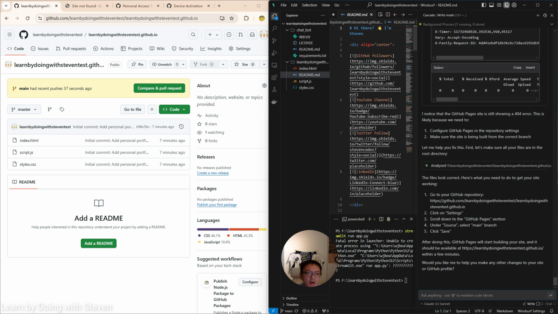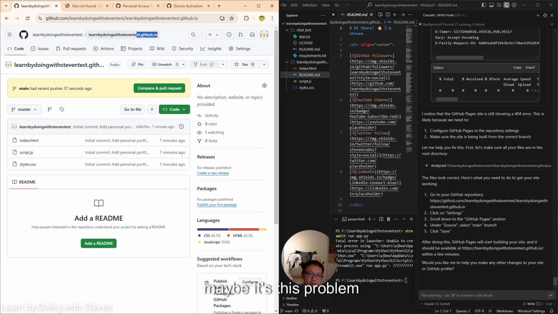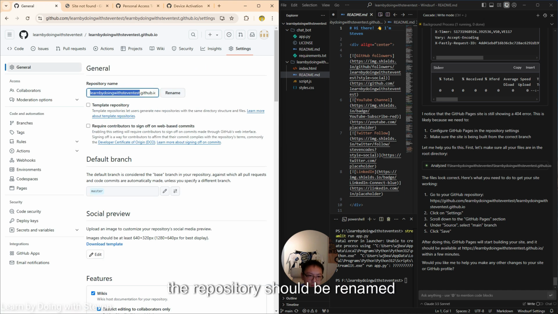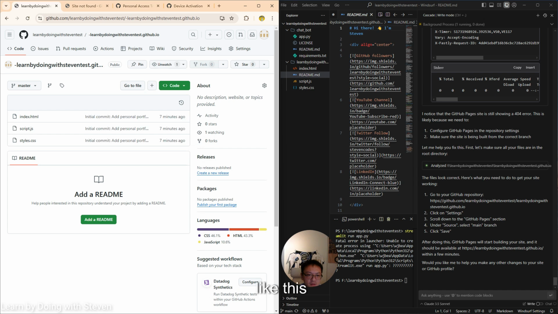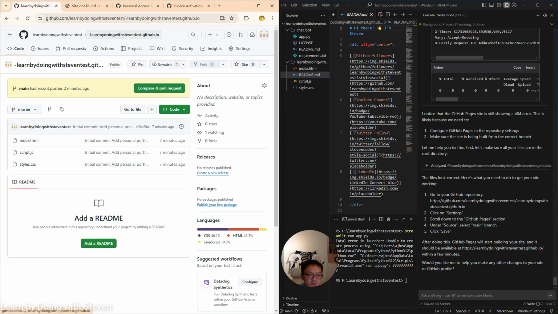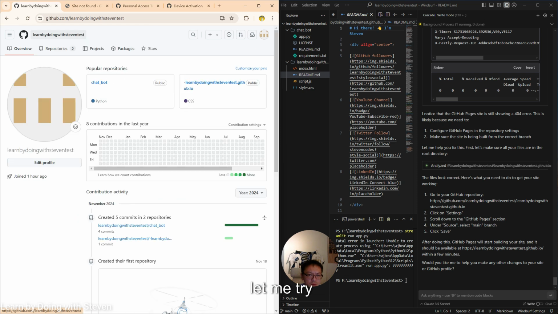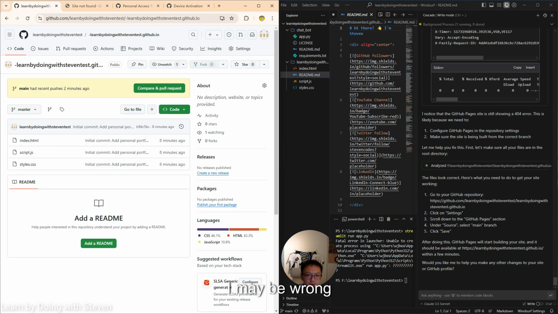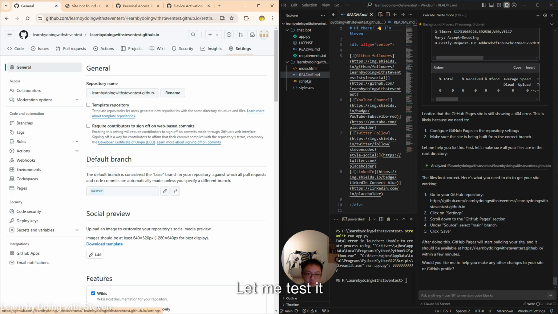Setting. Okay, maybe it's this problem. Okay, sorry. I think this might be the issue. No, sorry. The repository should be renamed like this, and yes. Let me try. I may be wrong. Let me test it.